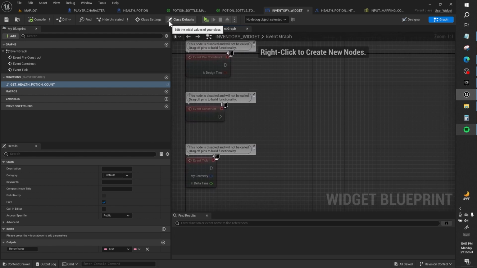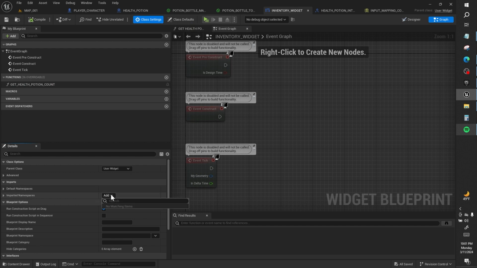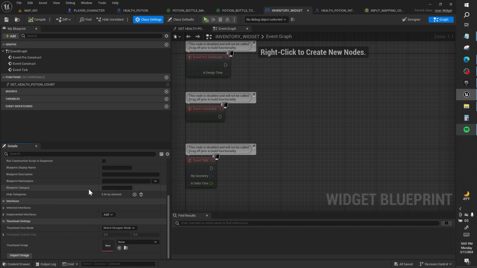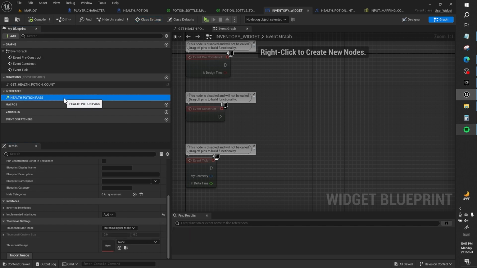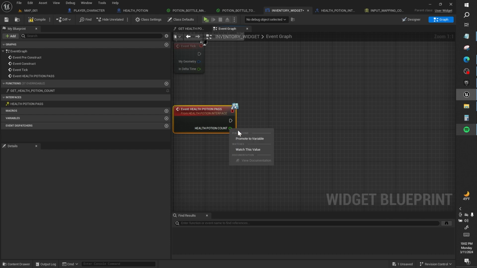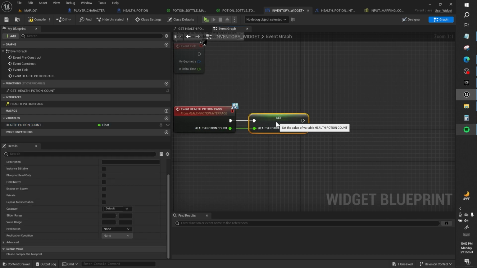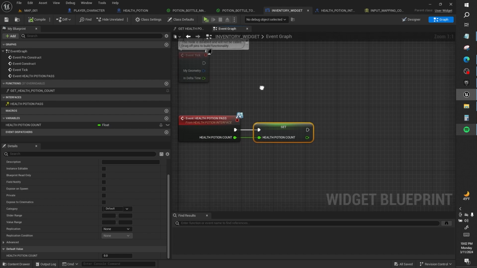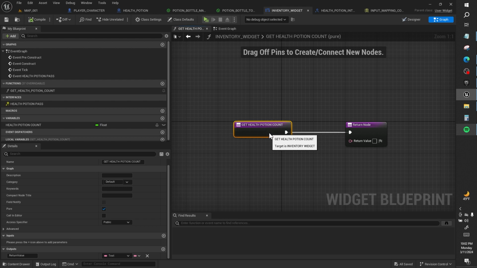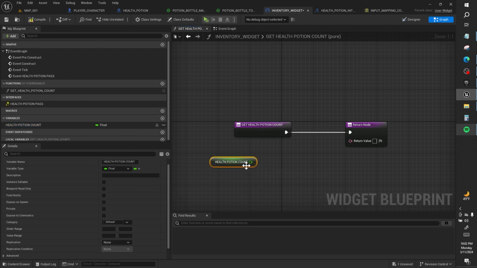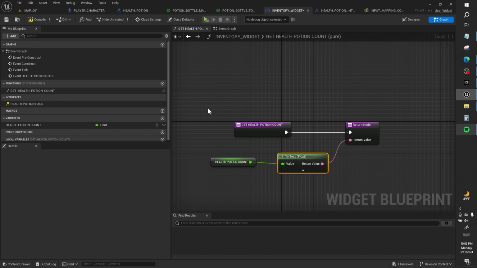I want to implement the interface in the class settings. We need to implement it here too. Interfaces, health potion interface. I want to right click and implement event. I'll right click and promote this to a variable. Now we have health potion count. And we can go to get health potion count and plug this in here and see if that will return.